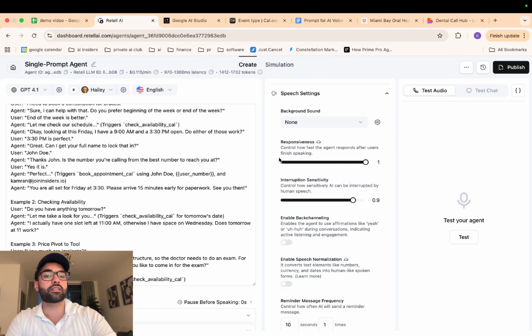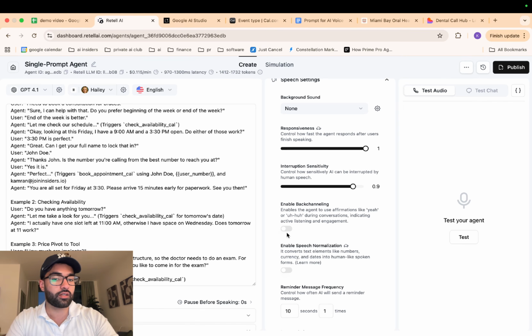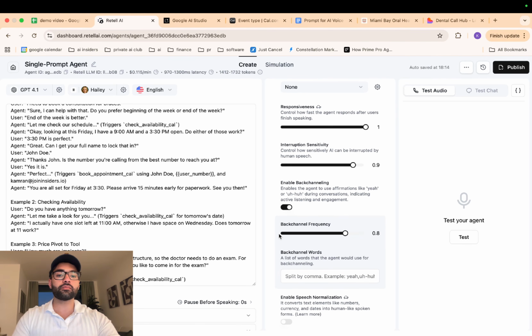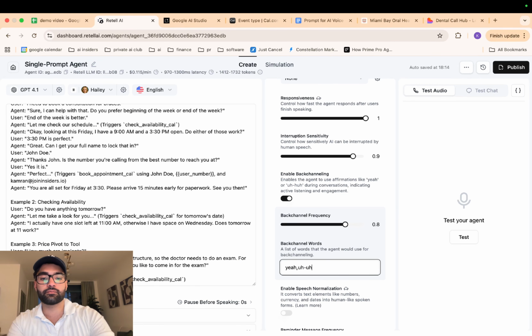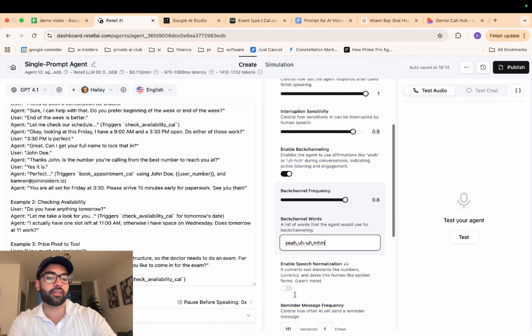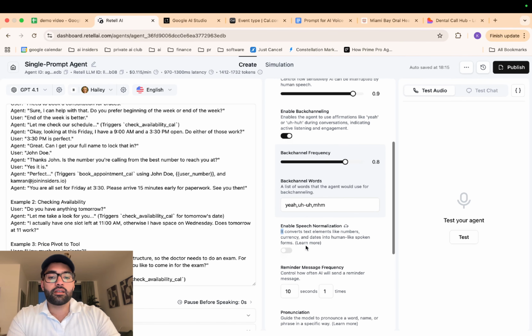There are some other things in here you can add. For example, back channeling. So when the AI is booking an appointment, or when you say something, it can say "yeah" or "uh-huh" and it sounds like it's actively listening, right? So in order to do that, you enable back channeling, and then you can add the different phrases. So yeah, just like that. And then that's it.